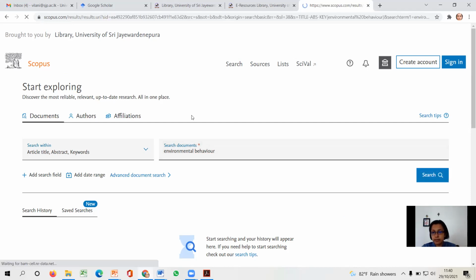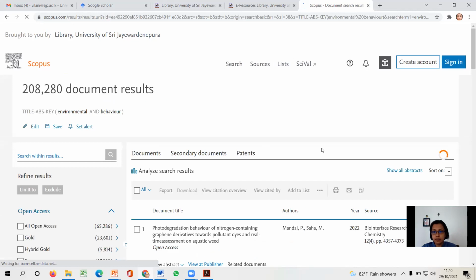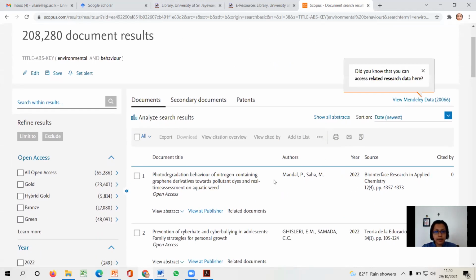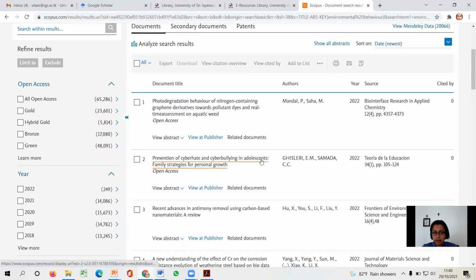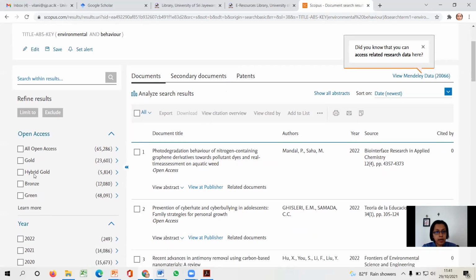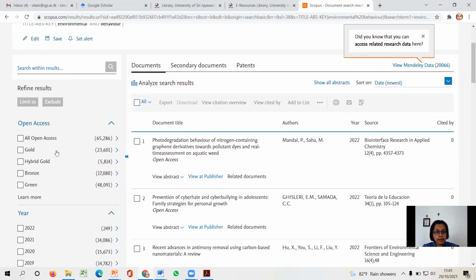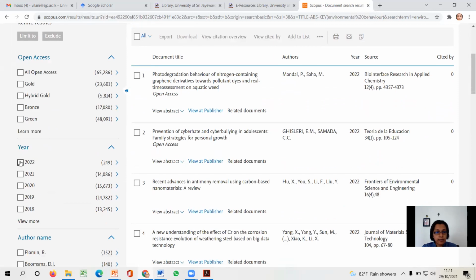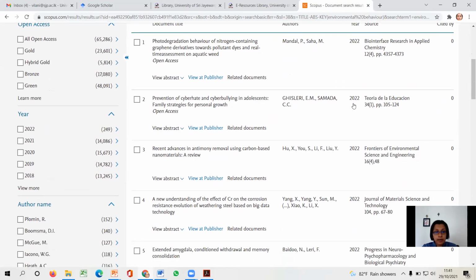And this is a general search. We can go with the advanced search if you need. So go with the search and you can find the details. Even in here, you can see a little bit of a different window, but the same options are available. You can click on open access, and you can select the year. Now you can see the 2022 articles also.